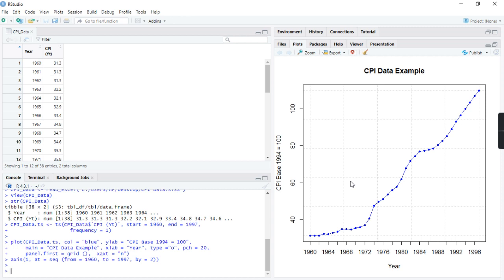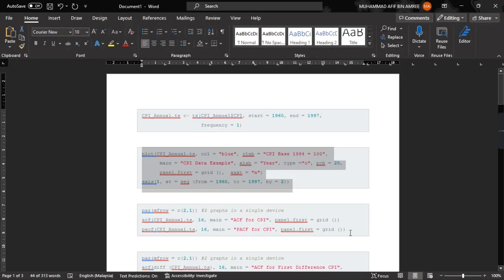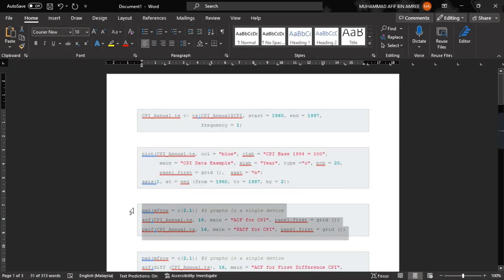The CPI base from 1994 is 100, and this is data from 1960 to 1996. Right. So based on the CPI data plot, it shows that there is a significant upward trend from 1972 until 1996. So this is a sign that the series is not stationary since there is a trend component in the series. So after that, we need to plot the ACF and PACF for the original series.